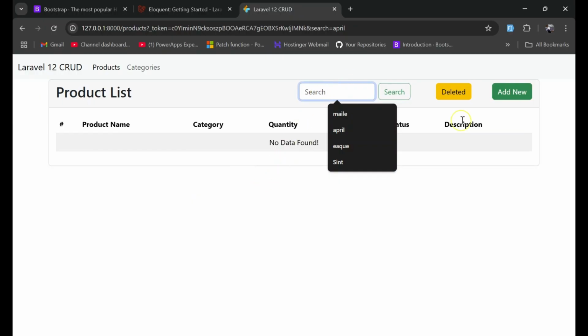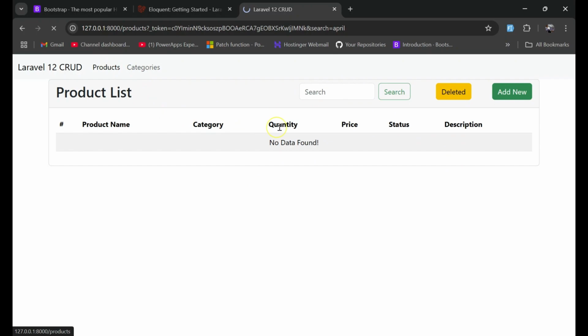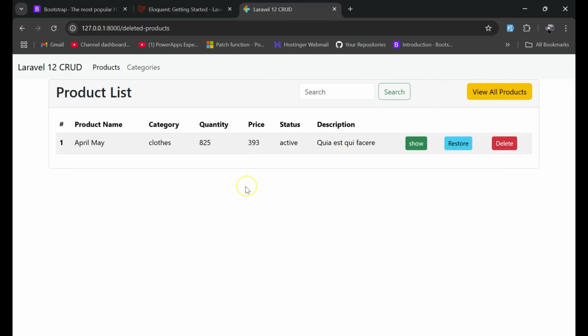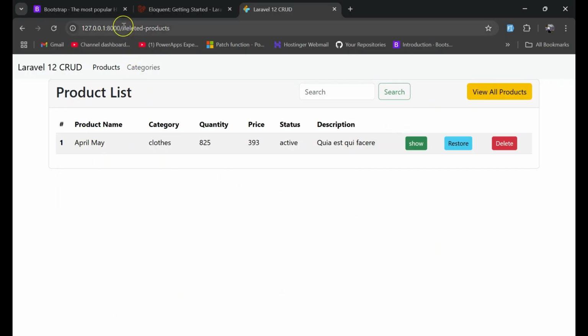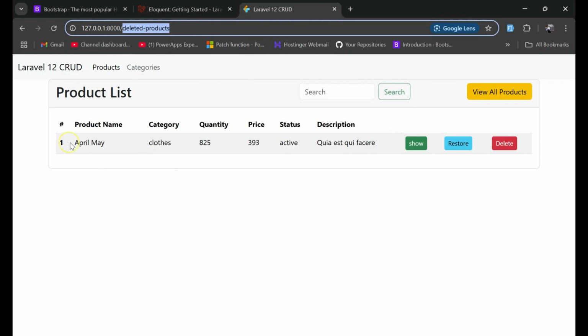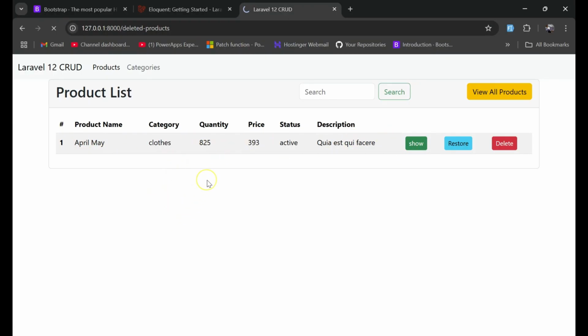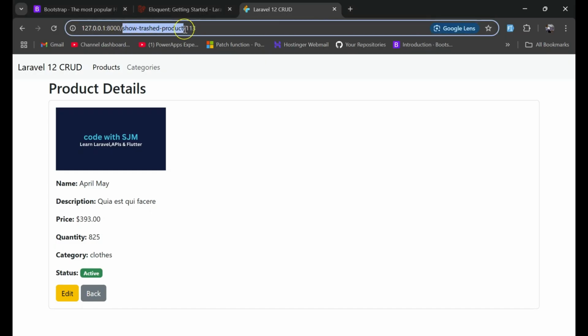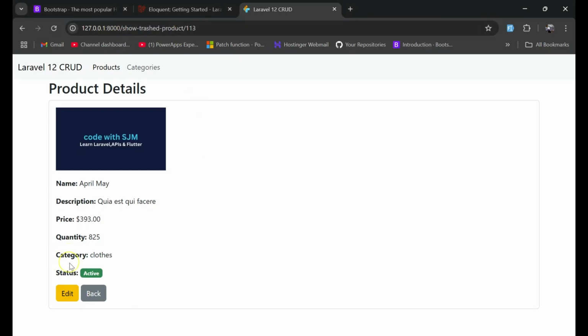So after doing so, let me just show you how you are going to see the deleted products. To see the deleted products, I've added this button here, which redirects you to the deleted product list. So for example, when I click that one, you will see here it says deleted products, and here we have only one deleted product. It says show trashed product, which is this one, and here you can see that is the deleted product.